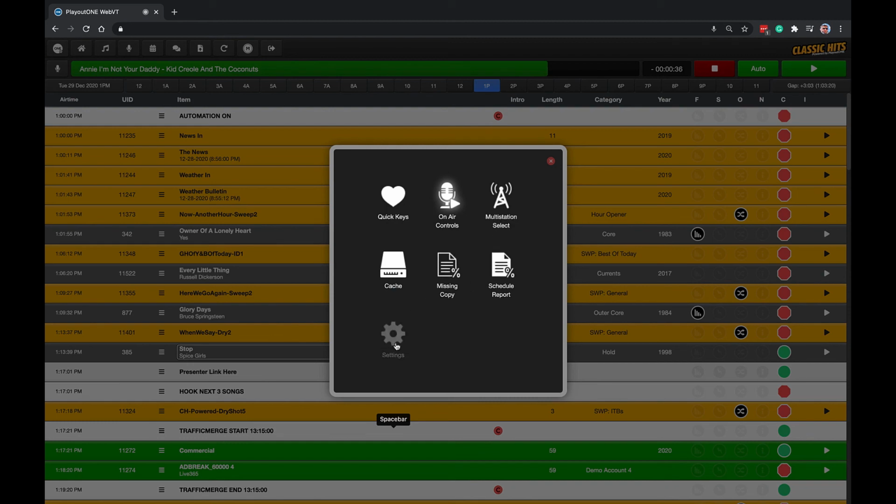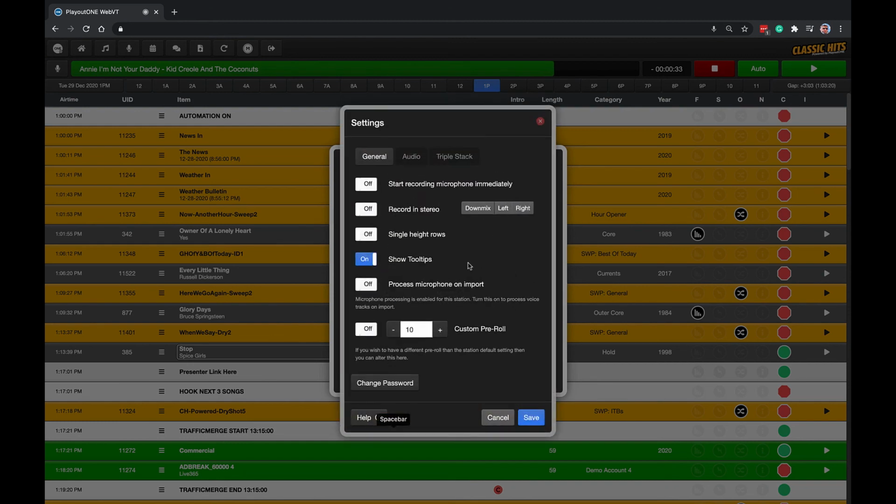Finally, we've got the settings, and this is where you can go and customize settings for your session. We can select how the display looks, whether we want to record the microphone immediately rather than having the double press of the space bar to get recording. You'll also be able to set the custom pre-roll. I was hearing 10 seconds of the last song. If you want to hear less or more, you can change that through here.